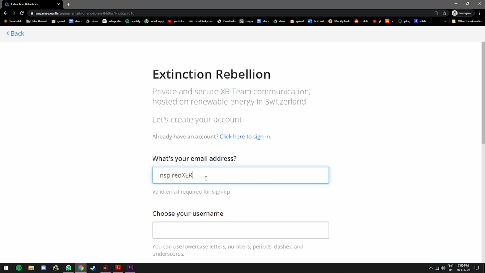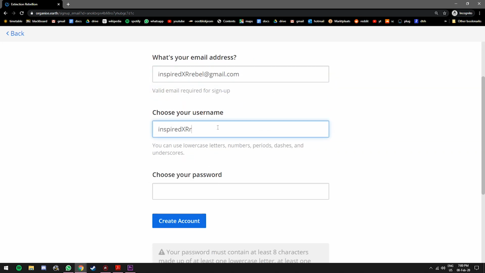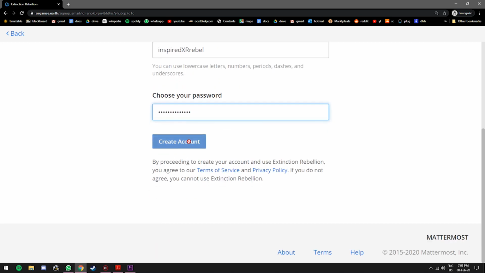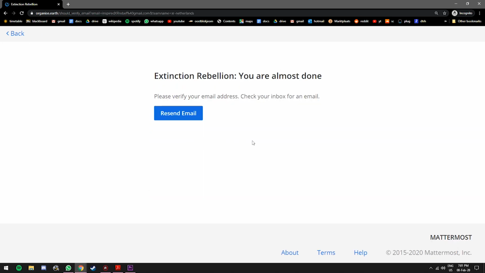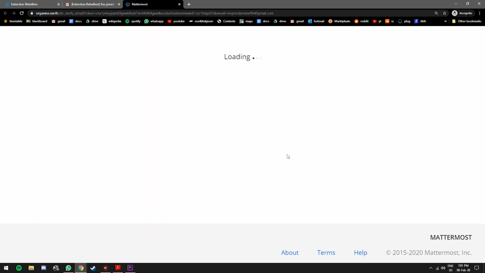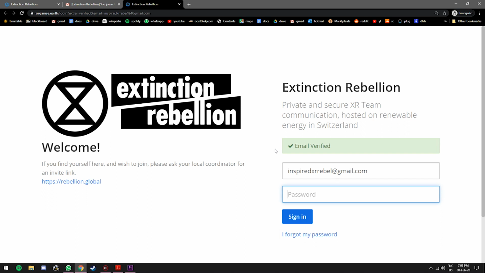You're asked to fill in your email address, pick a username and a password. You can pick anything for username. Maybe you could do your first name with where you're from, Utrecht, Amsterdam. I would not do your first and last name though. Mattermost will then send you a link to your email address, which you have to verify, after which you can log in into your account.